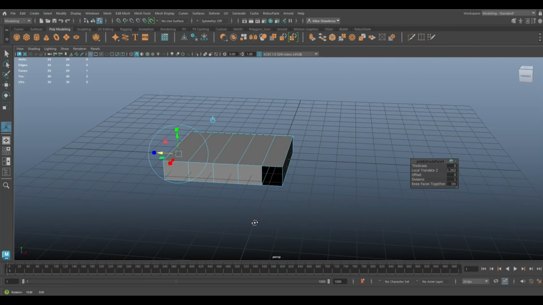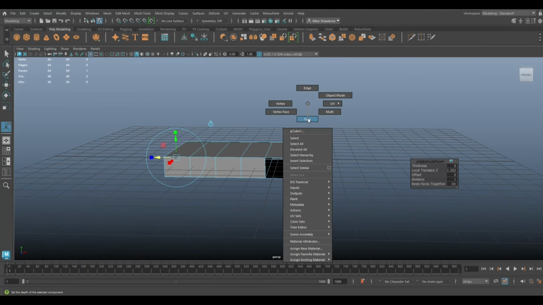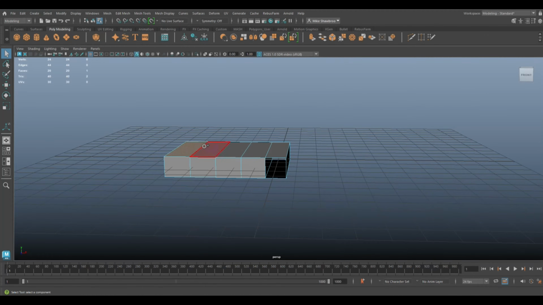Okay. Now, what's the deal? The deal is this. We're going to go to 1, 2, 3, 4. We're going to hit Control E to extrude. We'll pull that up like this. And then we'll do 1, 2, 3. Extrude. Pull that up.